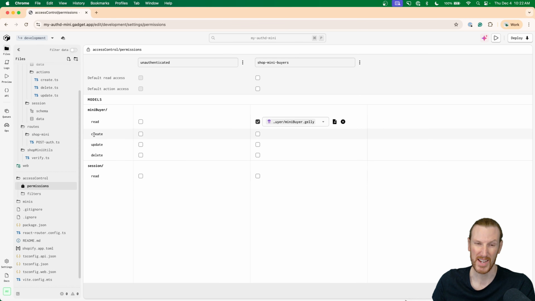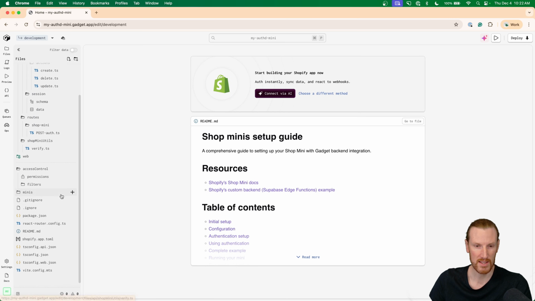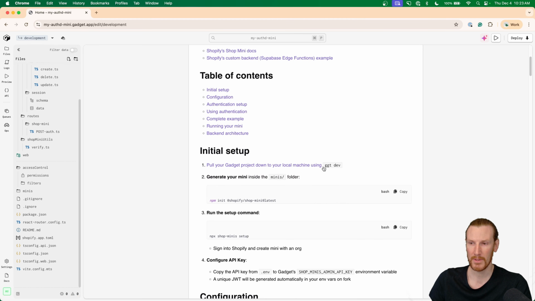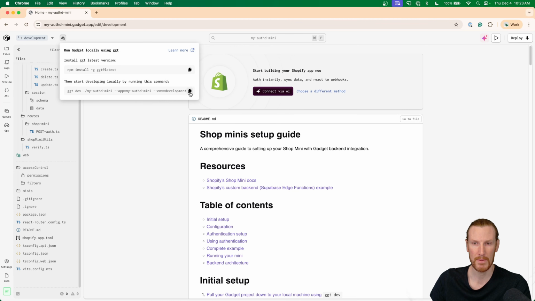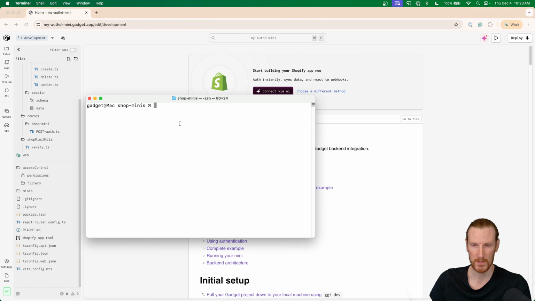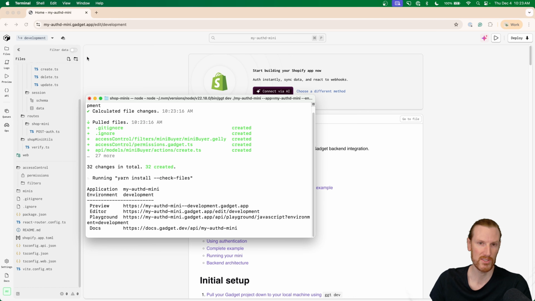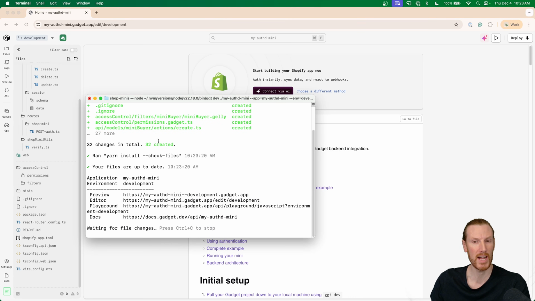Now I'm going to walk through how you actually use this stuff. And instructions, everything I walk through now is going to be in the README file, which is also rendered here for us. So first thing I'm going to do is use ggt dev to pull my project down locally so I can generate my mini. So I'm going to go ahead, copy my command here, pop open my terminal, and just run that. What this will do, ggt is our command line tool. If you haven't installed it first, you do need to go ahead and install it. But it brings all of my Gadget files or my project files down to my local machine so I can use my local editor, source control, and get access to my CLI, which I need to generate my mini.